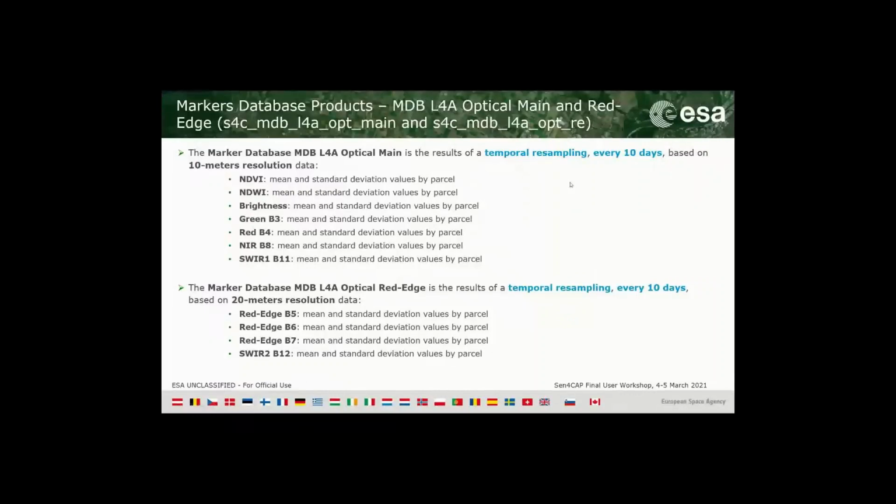And this is needed for the classification because you need the same information, or comparable information, for all the parcels of your area. And so that's why, even if there are clouds in an area, you need information to be able to compare between the different parcels. And so there's this temporal resampling for a period of 10 days. And the first optical ones, we call them optical main, are the markers that are using the 10 meters resolution data.